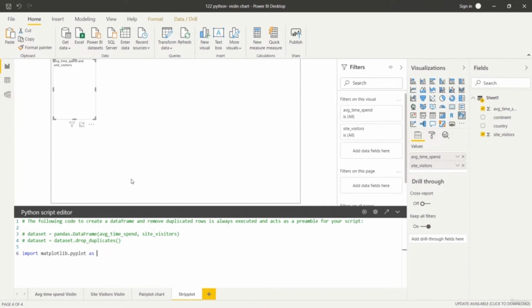Hit enter for the next line, and then we are going to run this strip plot method, and we will pass through x and y coordinates for these two fields. Average time spent into the x-axis, and we'll plot site visitors into the y-axis. So it will create two axes, and here we will define the variable as dataset stored in a data variable, and later on we can update it to have some palette, markers, edge, and it will create a beautiful chart. So what is a strip plot?